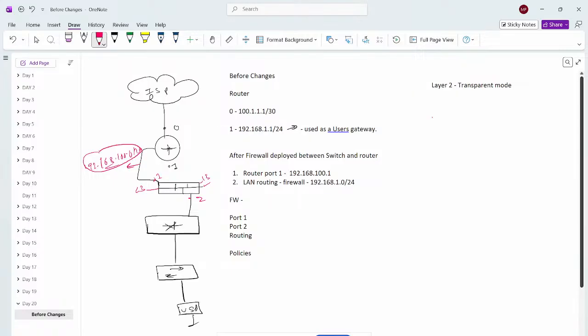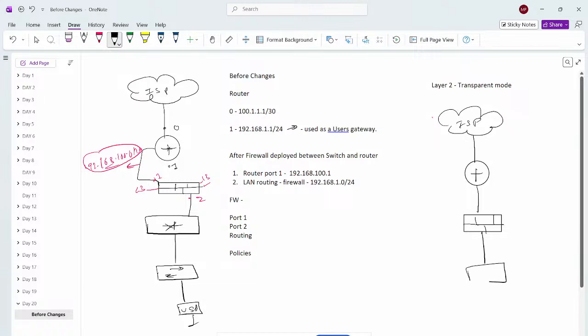If I deploy a firewall in a transparent mode, again I would have an ISP connected to my router. Then my router is connected to a firewall, and then the firewall is connected to our switches.